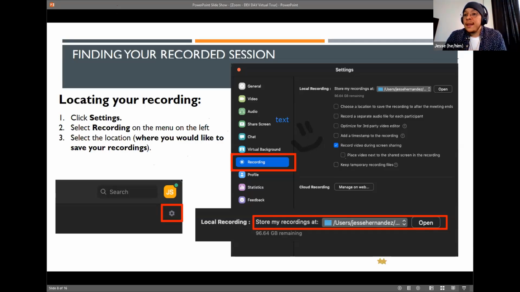So if you want to save them straight to the desktop, you can save them straight to the desktop. If you wanted to save them into a specific folder in your local drive, then you can do that as well. But this is the place that you would do that at. I hope that answered your question. If you need me to go a little bit more in depth, I can do that as well.